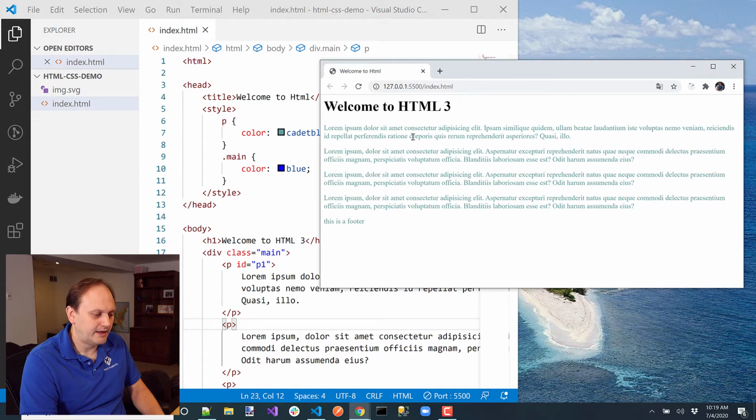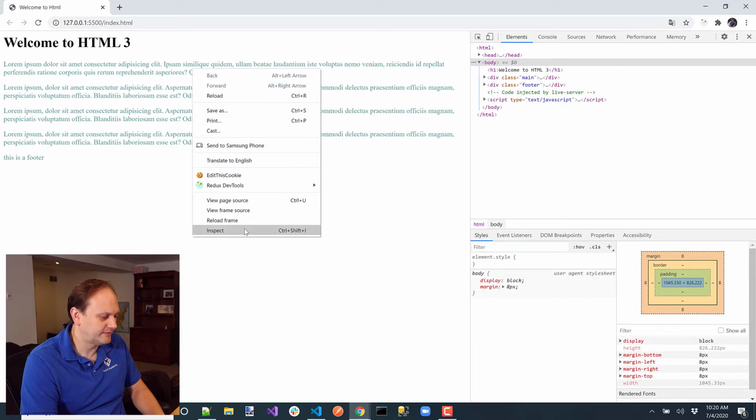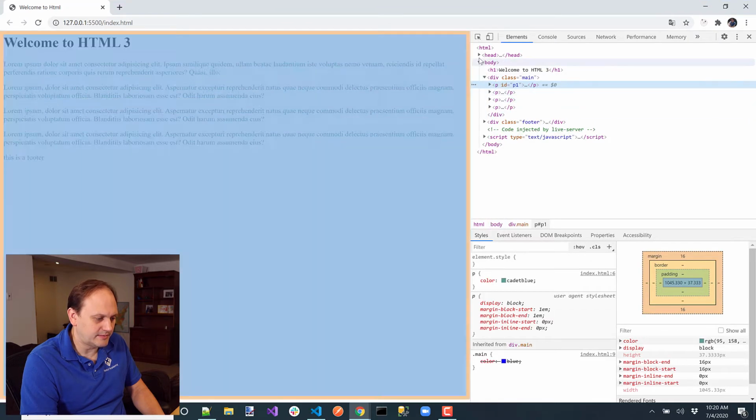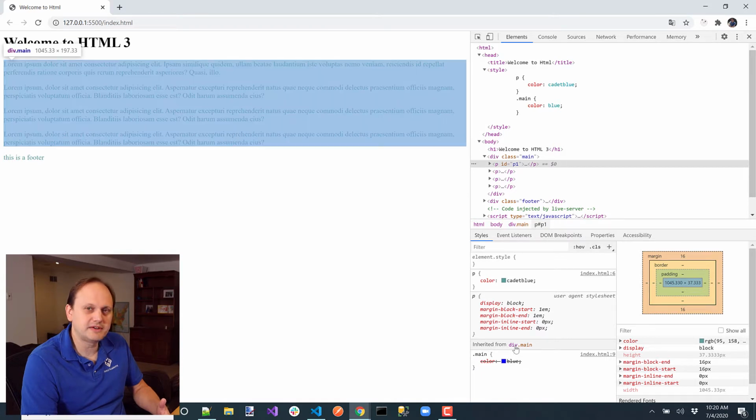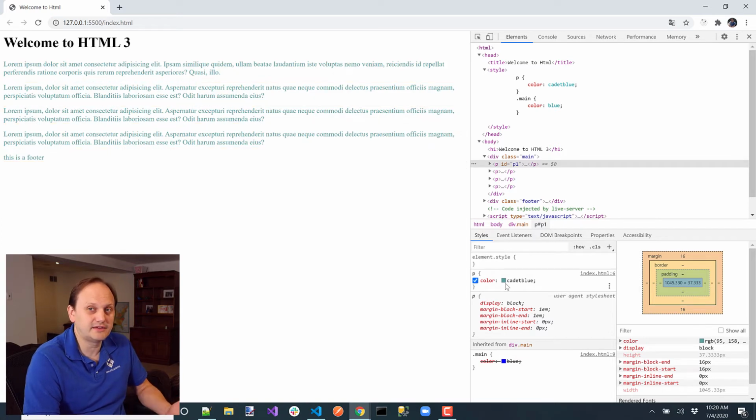Let's see why. All right, so let's debug this to really see why that happened. So our style says class of main has color blue, but our paragraphs have cadet blue. So if I look at this first paragraph, for example, you see down here at the bottom, it does have color blue in the style history, but it's way at the bottom. So it says inherited from div main. So you can inherit styles from parent elements, but if you're overriding them by a style specifically on the element, that specific one is going to win. There's a lot more complication that goes in that with rules of specificity, but this is a good general rule for the start.